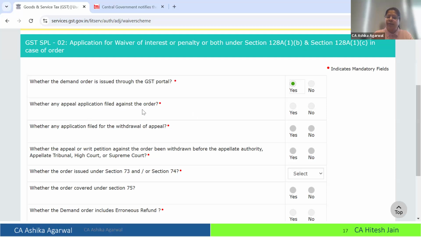So whether an appeal has been filed against this order will be no, because I have not filed an appeal to the tribunal. You should not consider that against an adjudication order I have filed a first appeal. Today you are standing at the appeal order, and with the appeal order I haven't filed any appeal. So it is no, and as this is no, the next field automatically became no. But if it was an adjudication order and I had filed a first appeal, but the appeal order is still not received, then you will select this as yes.